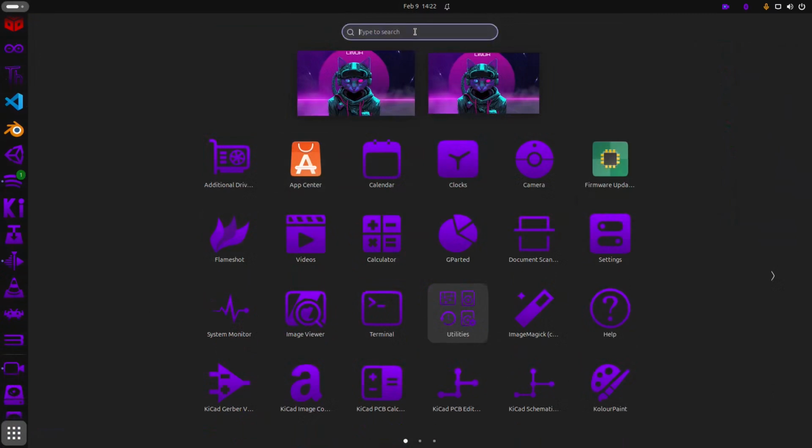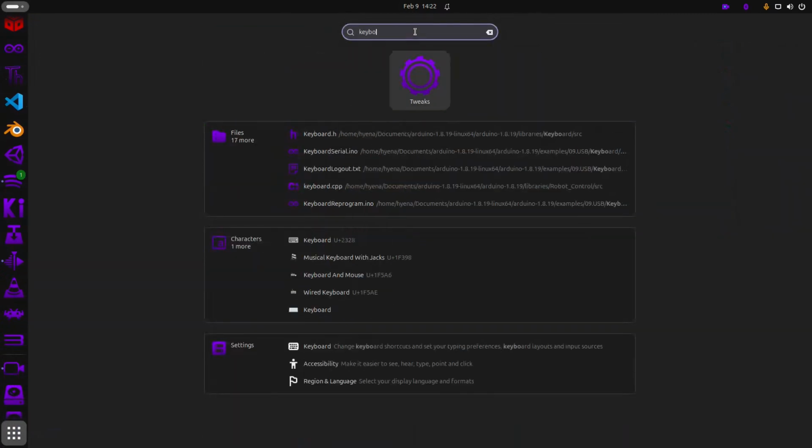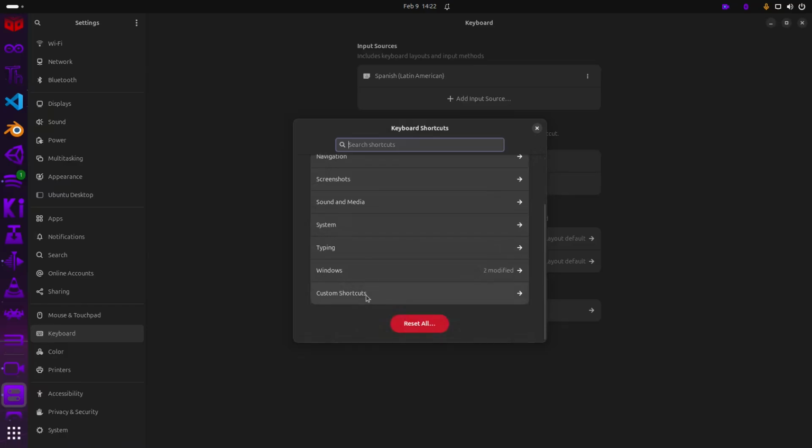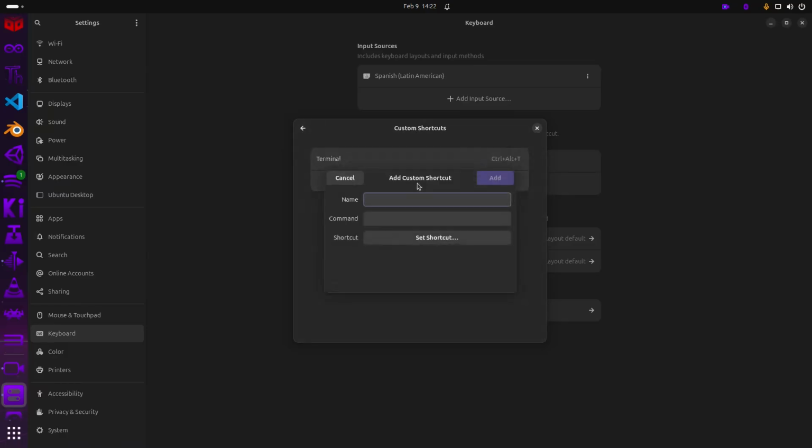Type keyboard and open the option in the settings section. Now click on View and Customize Shortcuts, Custom Shortcuts, Add Shortcut. Let's name it Terminal. For the command, we have to put the output, in this case, GNOME Terminal. And click on Set Shortcut.